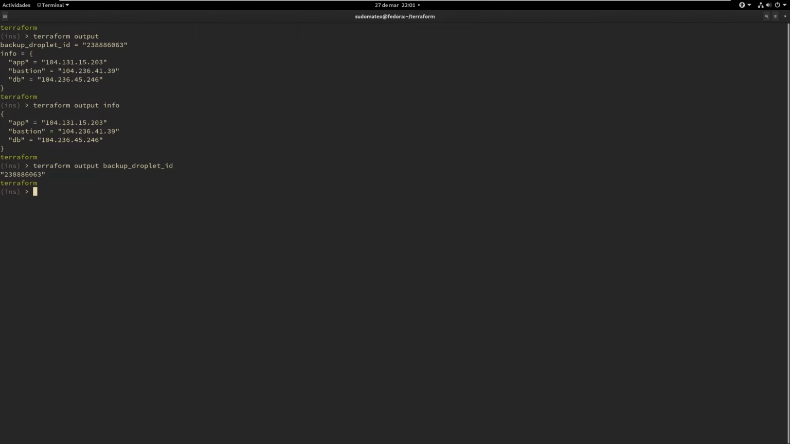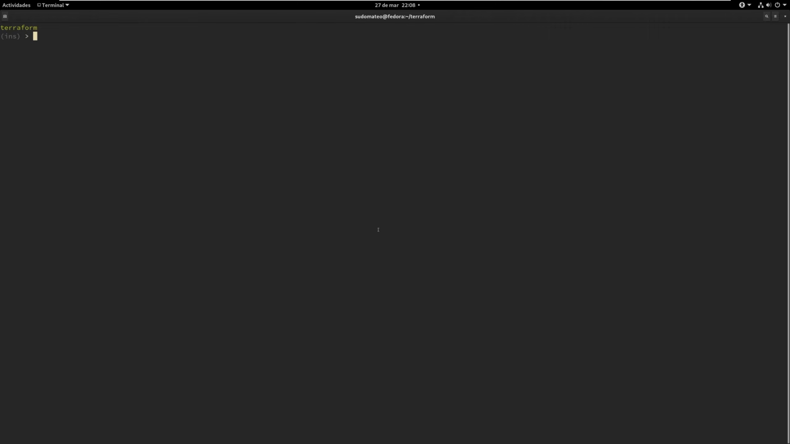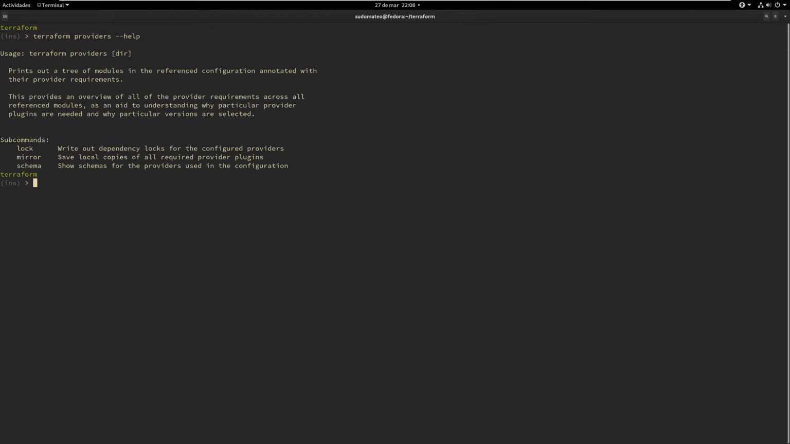And that's terraform output. The terraform providers command allows you to print out the Terraform providers that are being used in your configuration. If you run terraform providers -help, you'll see that it prints out a tree of modules in the configuration with the requirements. That'll print an overview of all your providers across your referenced modules so you can understand why a particular provider is needed if you have some sort of version constraint that you're using.